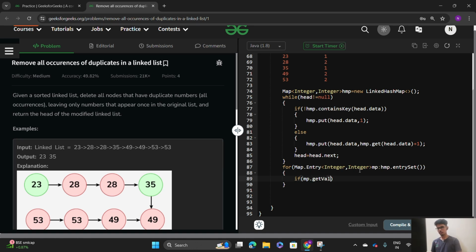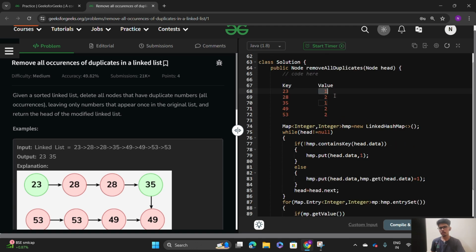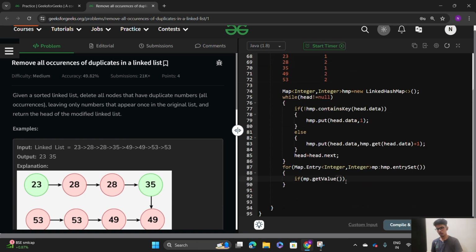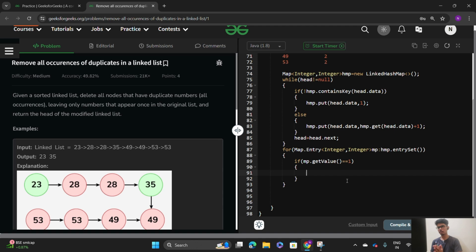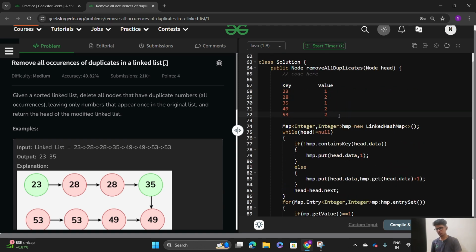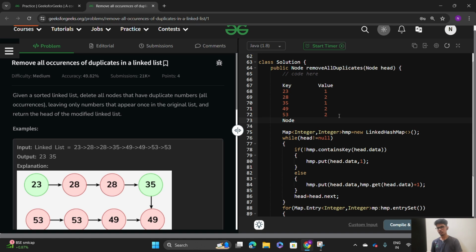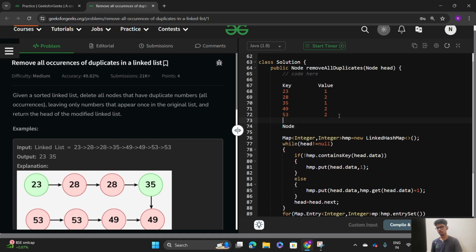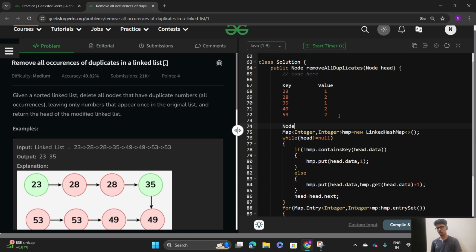Now I'm going to check the value. Initially, the value I'm checking for is 1. So if mp.getValue is equal to 1, in that case I will move on here. Now I need to add to my node. For that case, I'm going to declare a node here. Let me keep it like this.